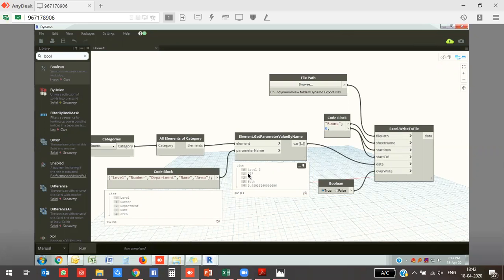It's a bath. The first one is a level, so it's level 2, level 1, and the number. It's showing the number of the department. Actually, the department is blank, so it's showing as blank here. Name is the room name, it's a bath, then the area, and the area is here.